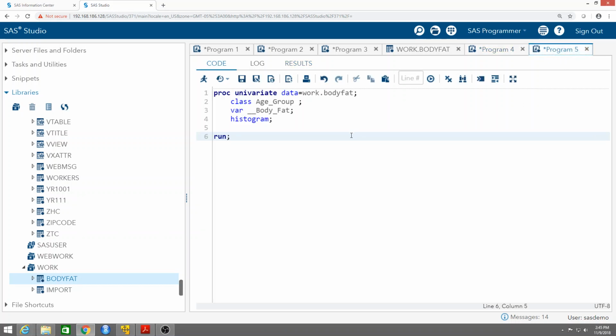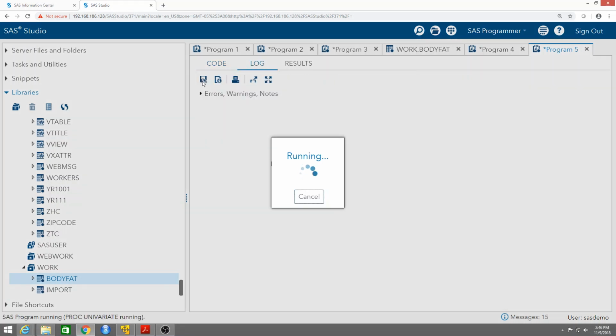Now I want to show you that you can also break down the analysis by group, by a character variable, in this case age group. Let's say that we want to compare the statistics and the histograms for the body fat percentage data for these two groups, 20 to 40 and older than 40. So you just have to include the class statement, just like in Proc Means. Let's run this and see what we get.